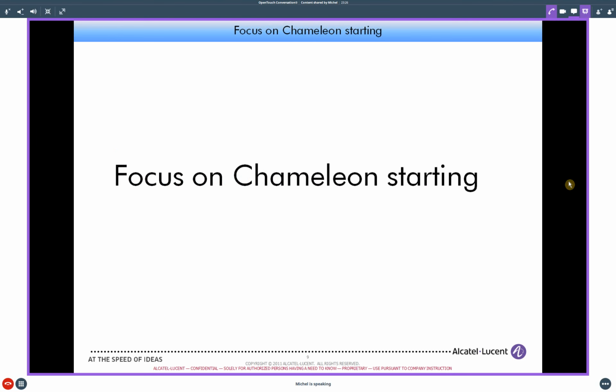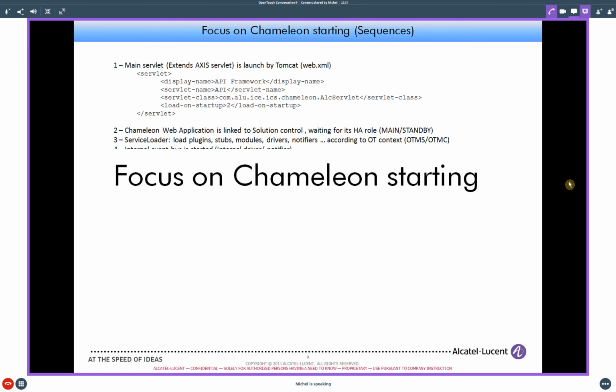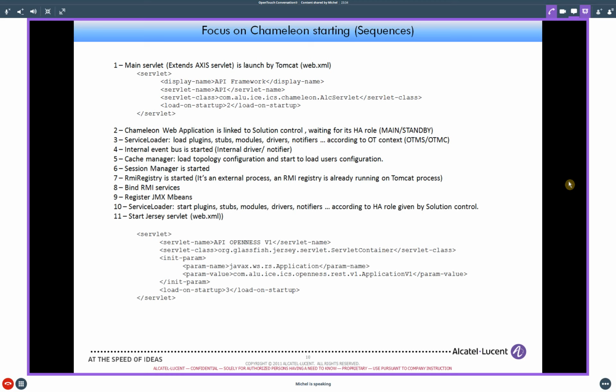Yes. So let's start with a focus on the Chameleon starting. Chameleon is a web application running in Tomcat. So the main servlet is started by Tomcat itself. I don't know if you have already seen how it's designed, but I think you know what a web.xml file is. In this file, I define which servlet has to start on Tomcat startup.